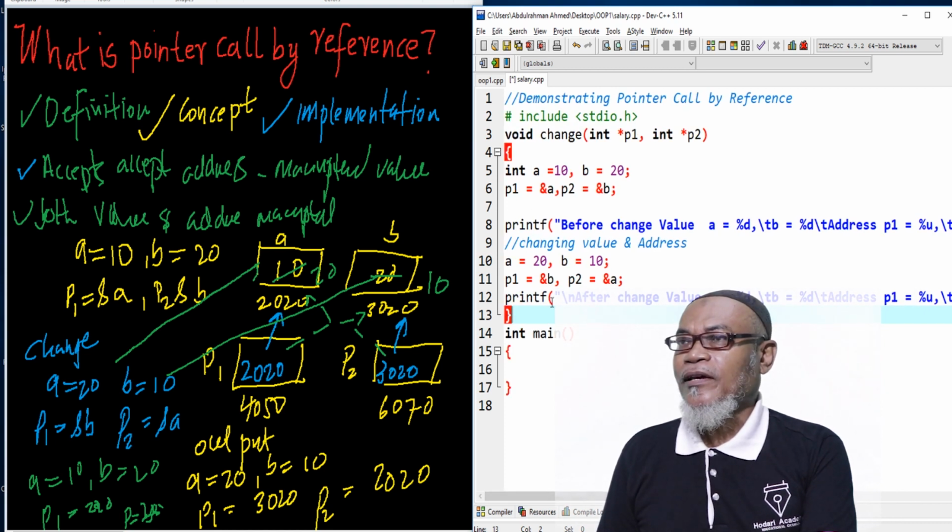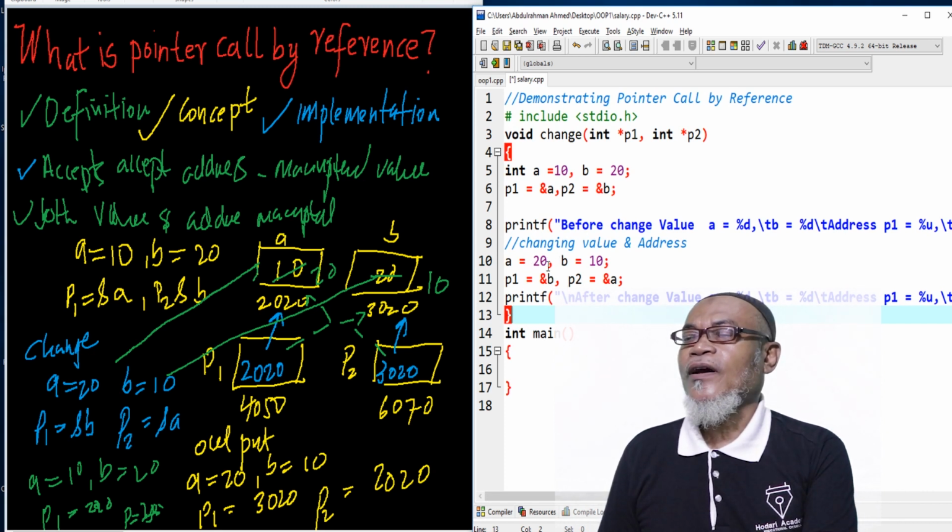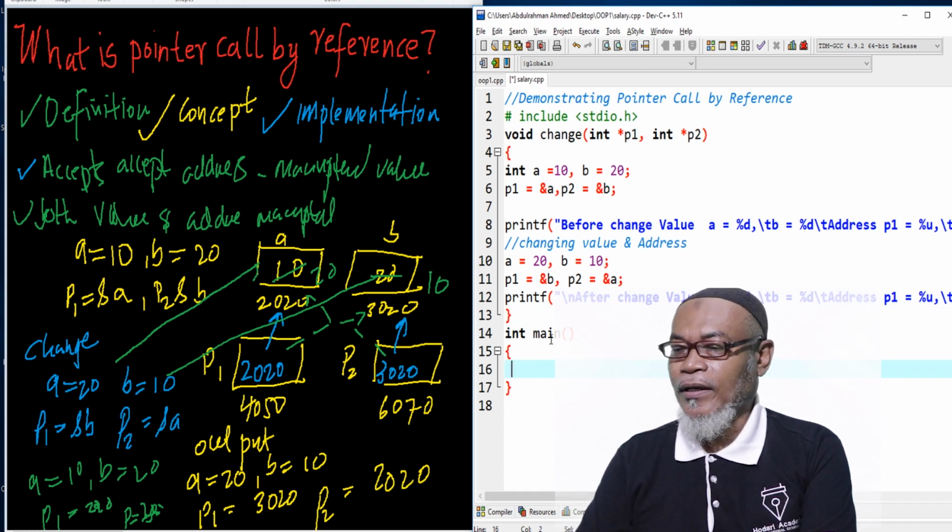And then the next part of it we are changing. So what are we changing? We are changing the value of A from 10 to 20, and the value of B from 20 to 10. And then we are assigning: P1 had the address of A, here it has got the address of B, and P2 had the address of B, here it has got the address of A. And we are just printing to see how the change is going to be affected. And then here we are calling our function to see what will happen.